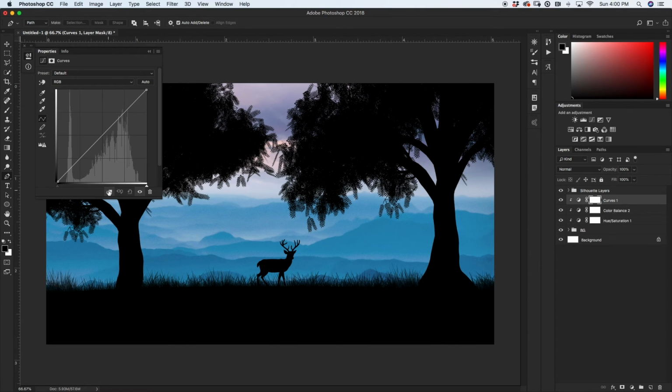I'm going to grab my curves, clip it to my BG once again, and I'm going to bring up those highlights a little, bring down those shadows just to add a bit of contrast to our overall image here.